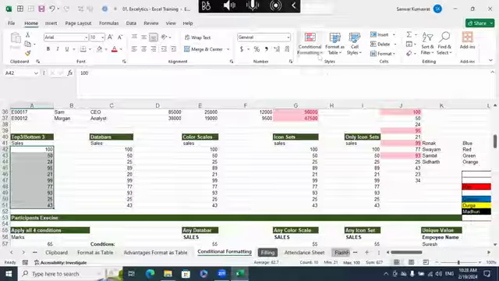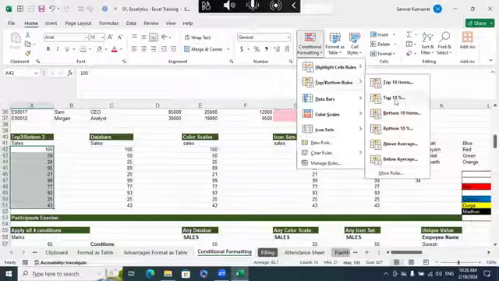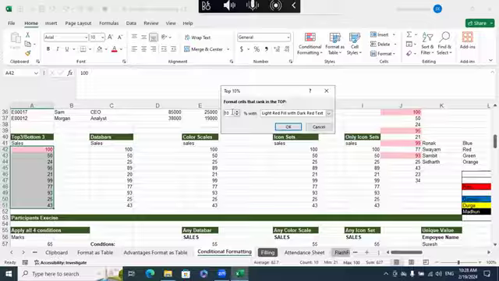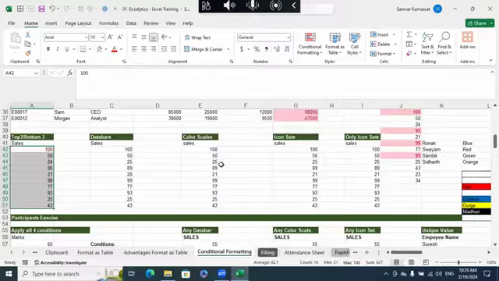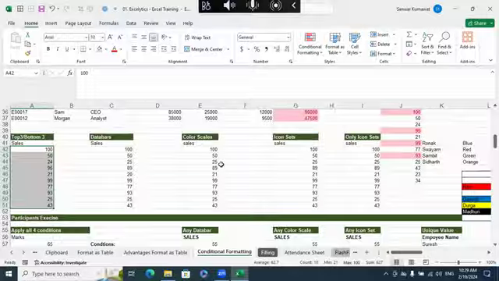In this case, I want to highlight top 30%. How many numbers? Clear? If 20 numbers are there, and if I say top 30%, in that case how many numbers will be highlighted? 6 numbers, because 30% of 20 is what? 6. Done? Any questions so far?